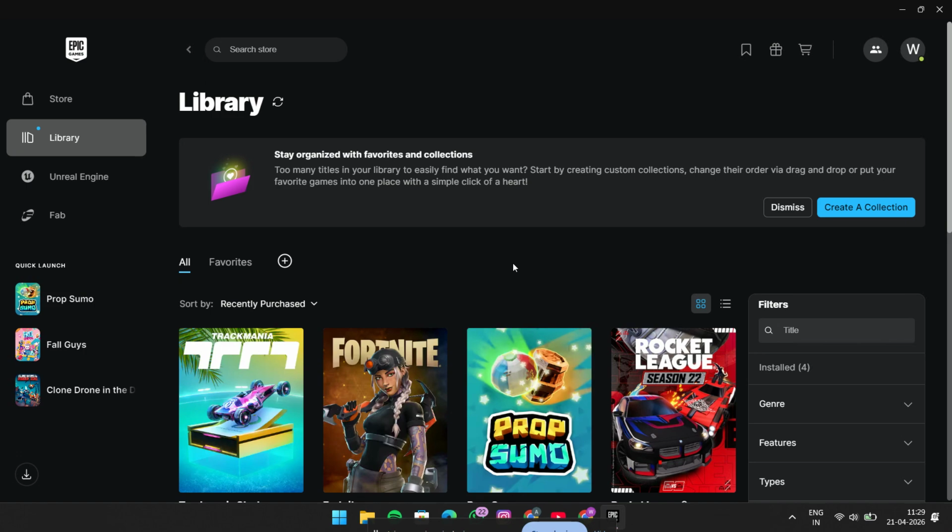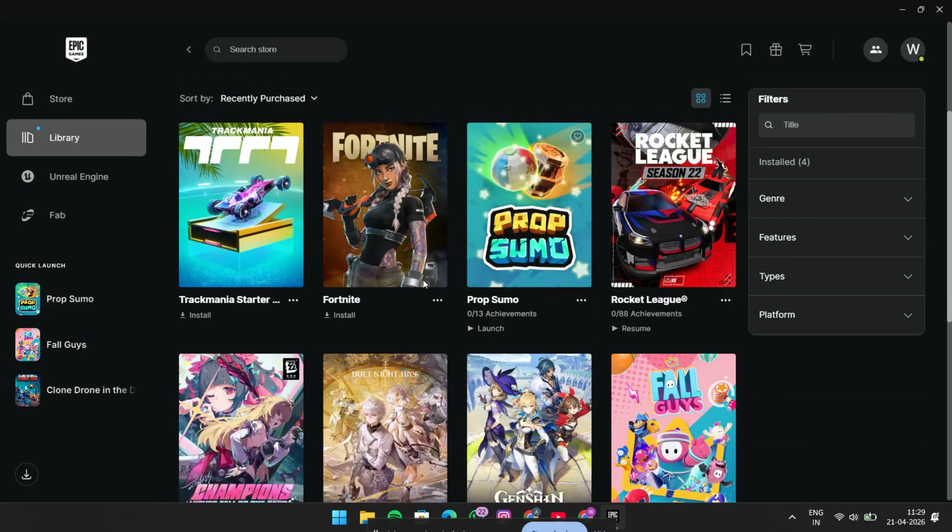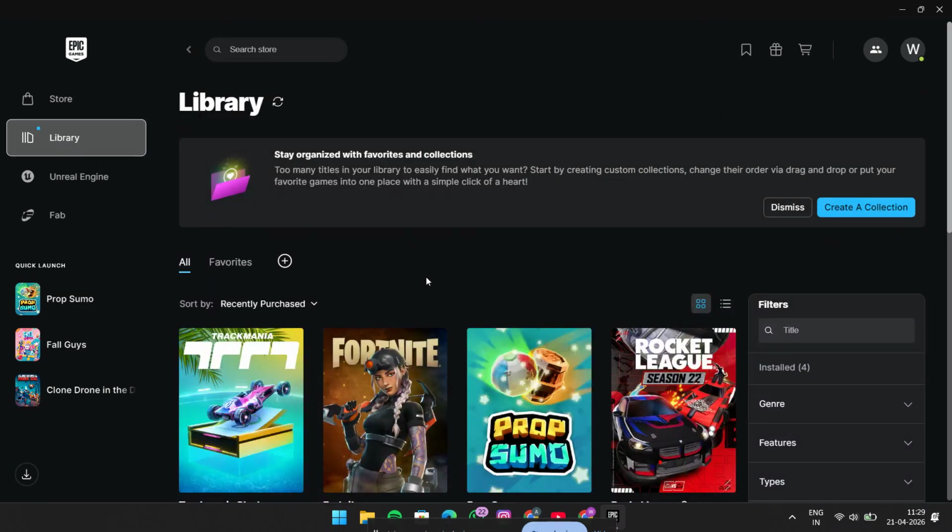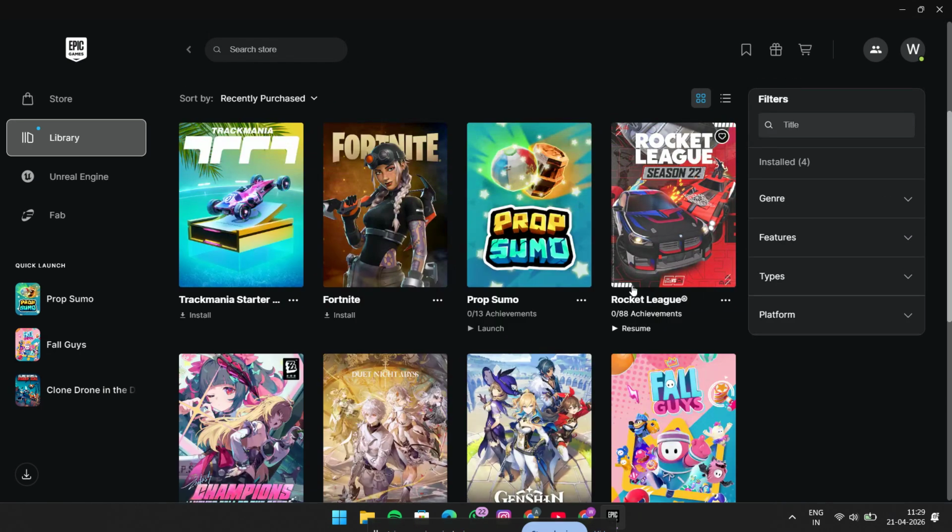Now look for Fortnite in your library. In many cases, if there is an update available, the launcher will begin downloading it automatically. You may notice that the button changes from launch to update, or you may see a download progress bar start right away. If that happens, just let the launcher finish updating Fortnite before you try to play. It's always best to wait until the update is fully complete so you don't run into errors when the game opens.